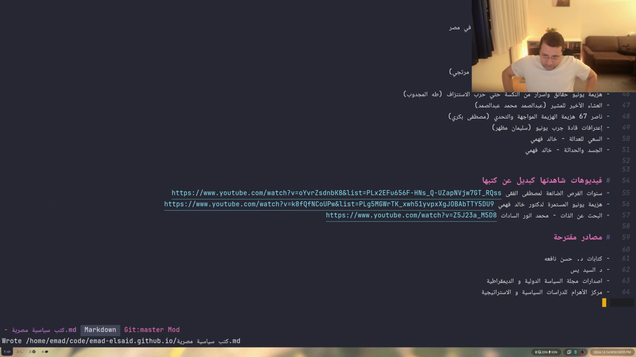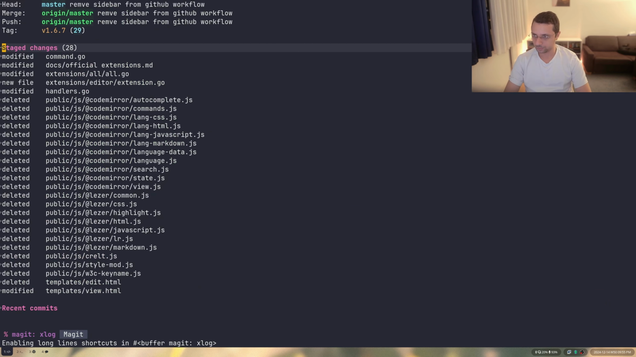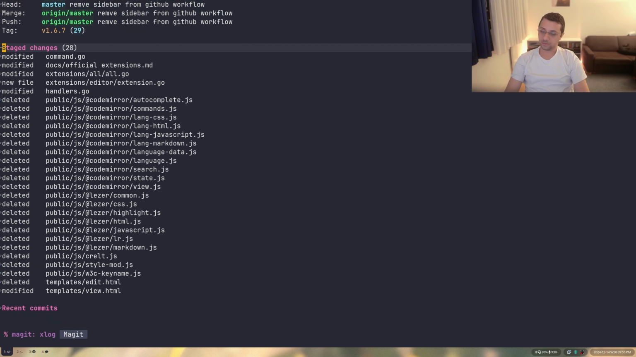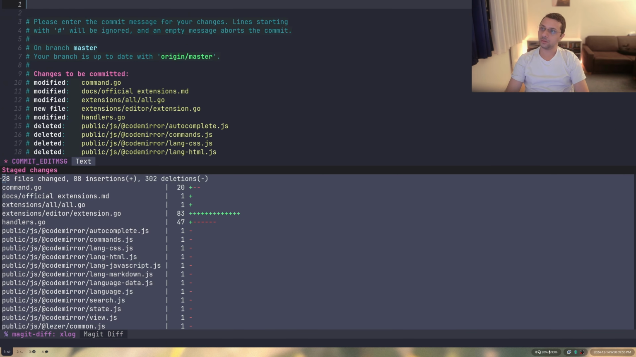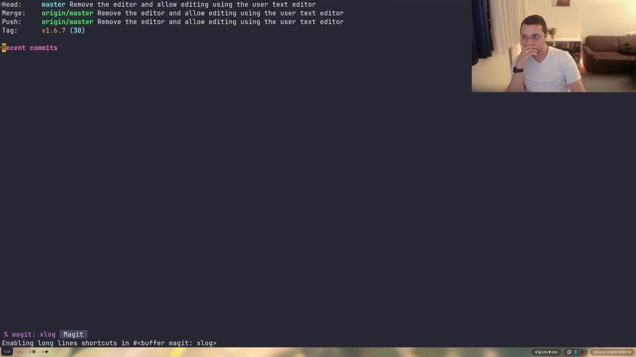Yep. I guess that will be it for today. We have done like 2 features. 2, right? So we fixed the workflow. We allowed disabling an extension. We refactored some things and removed the editor and allowed editing using the user's text editor. And that would be it for today.